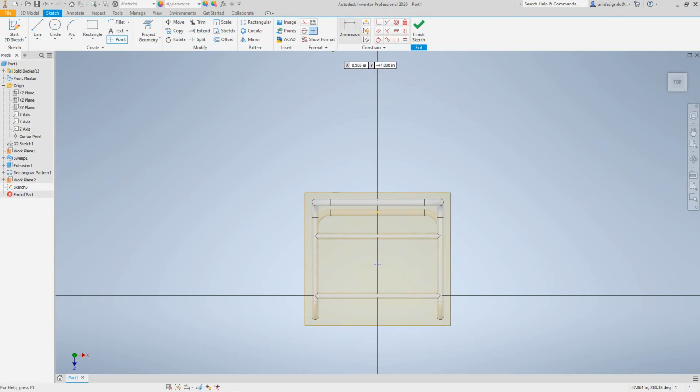We want to add a dimension from here to here. Let's just make this a 10. Let's make this 10 inches. Select enter.